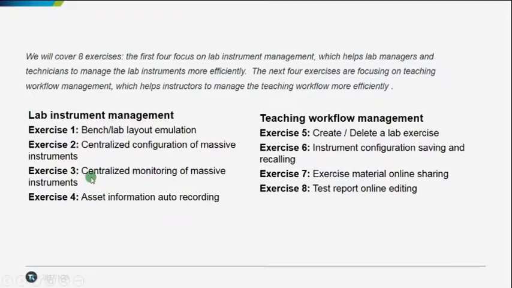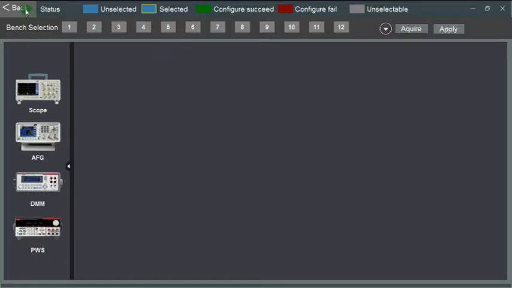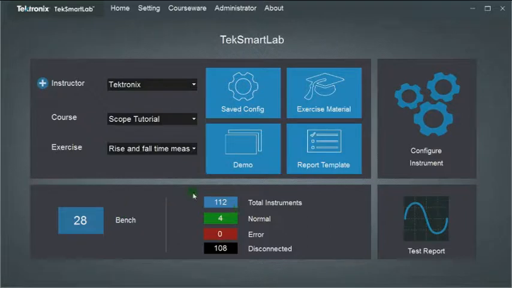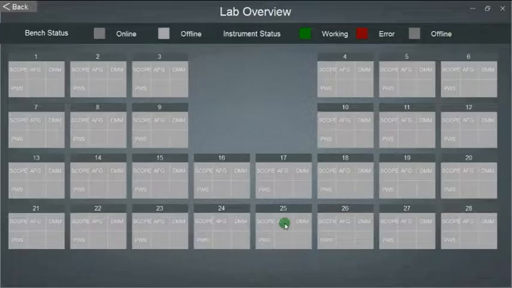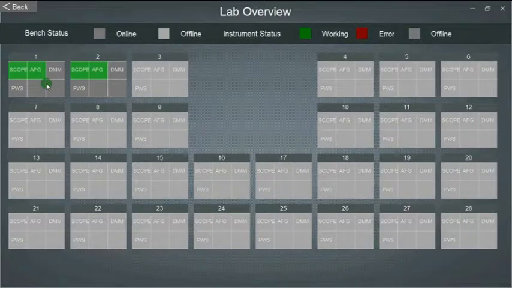The third demo is a feature to monitor all instruments and to assist the students remotely from one location. Go back to Home interface. Click this area. Each icon represents one bench. There should be 4 instruments on each bench. As we have only oscilloscope and AFG working on each bench, these 2 instruments are shown in green.